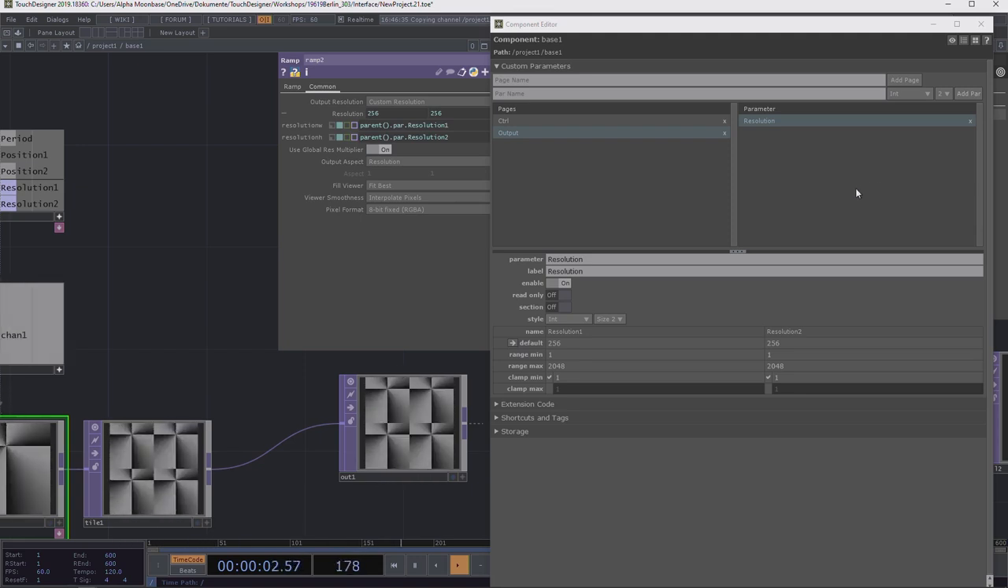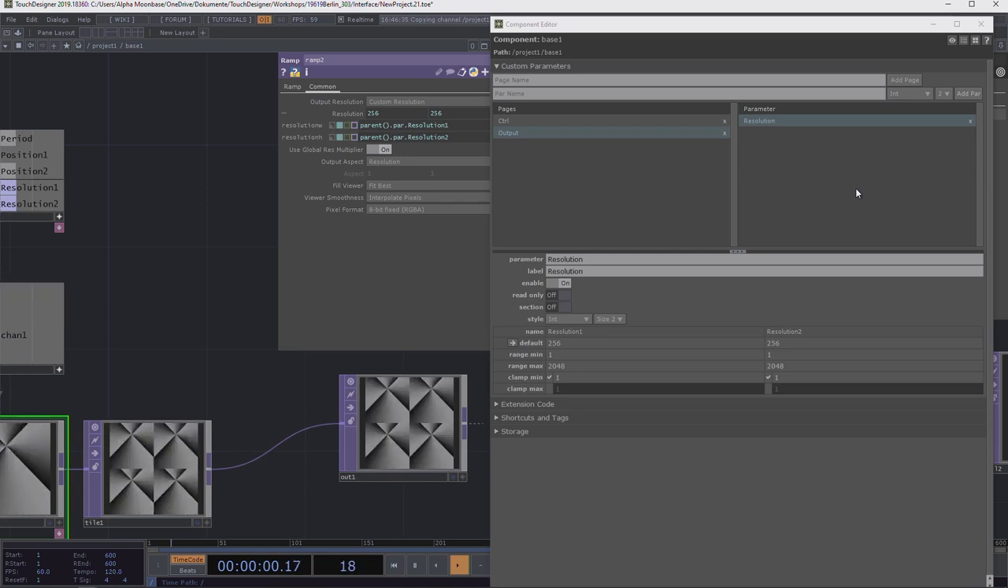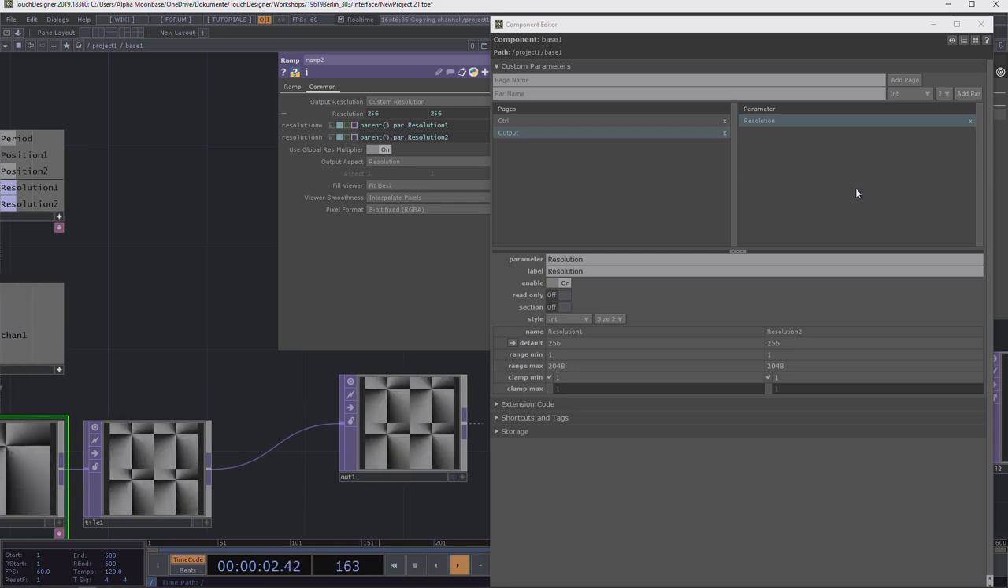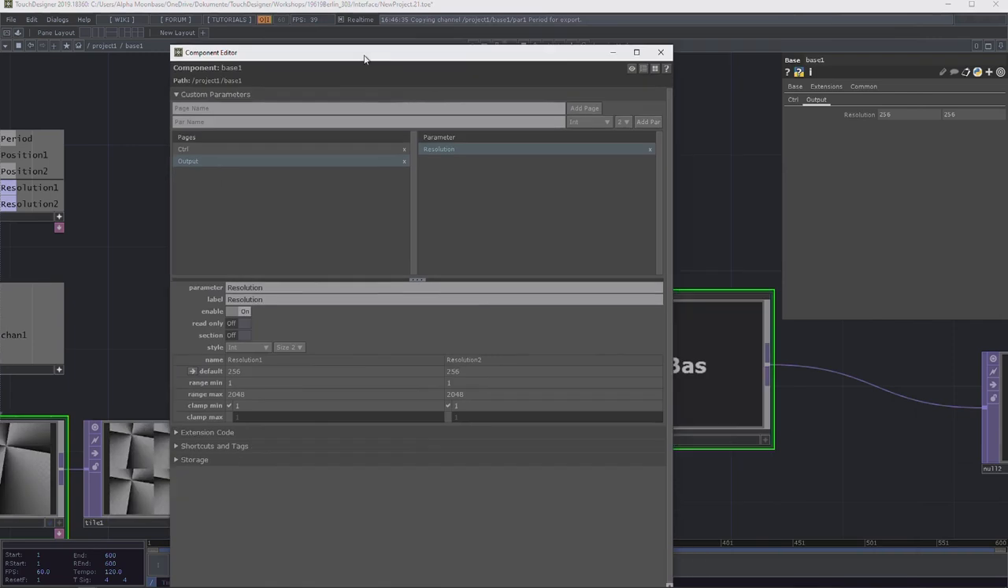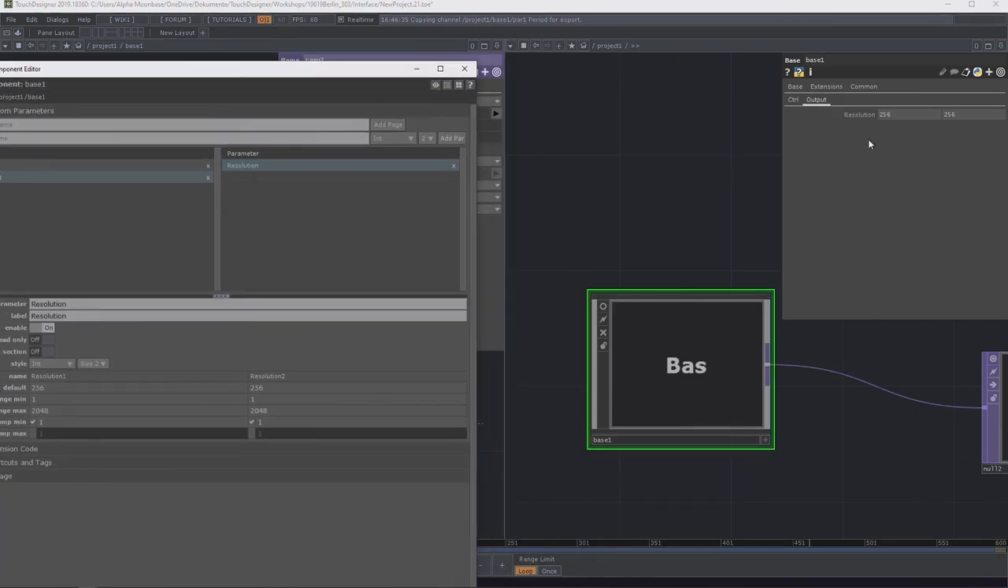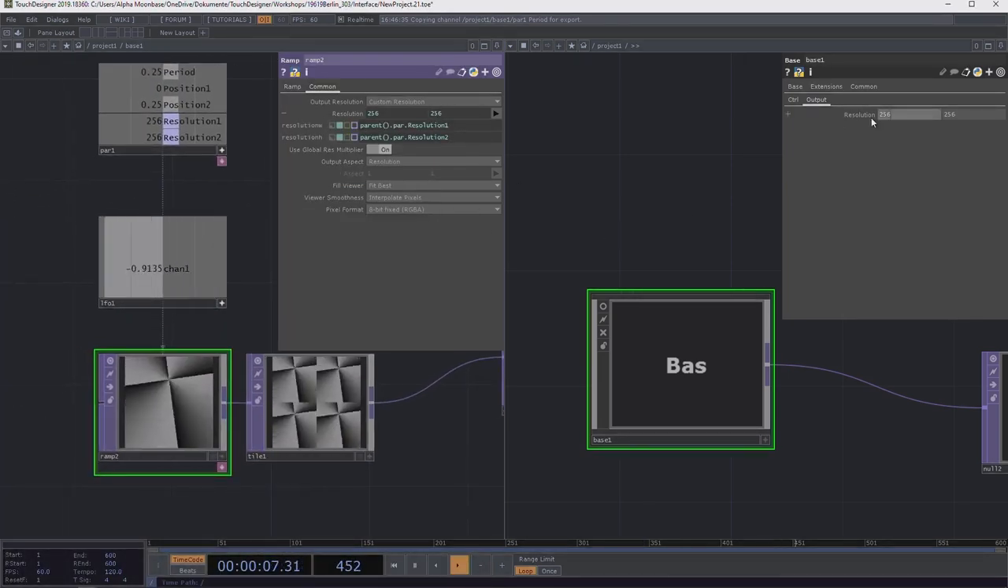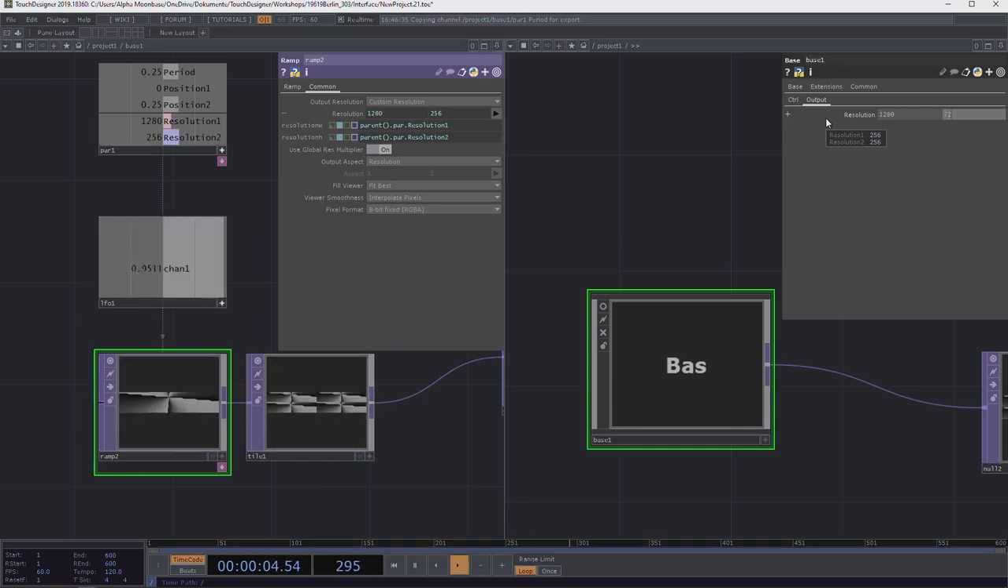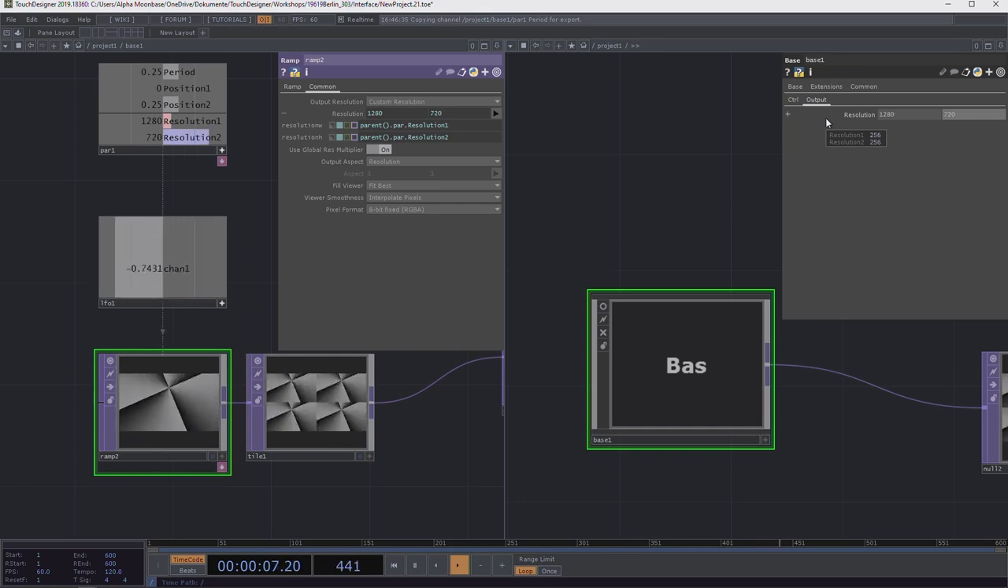And it automatically creates the reference, and it also automatically creates the new parameters and sets the new parameter. Come again? Yes. So now we can control the resolution from our base one. So if we type in 1280, ta-da!